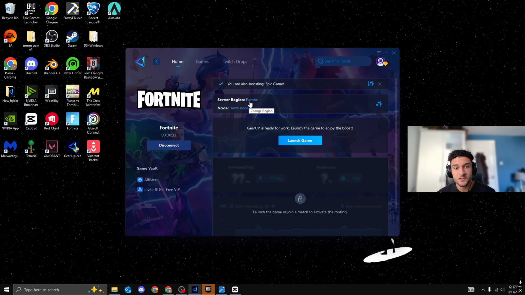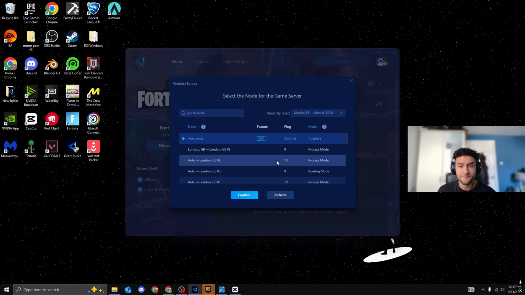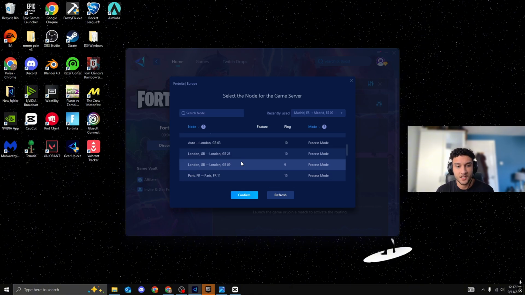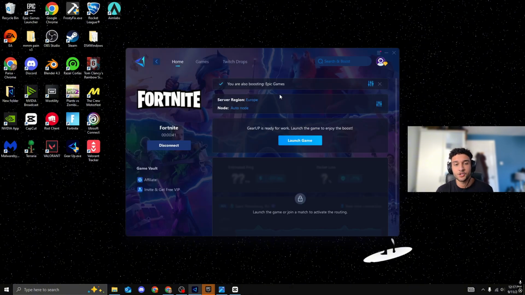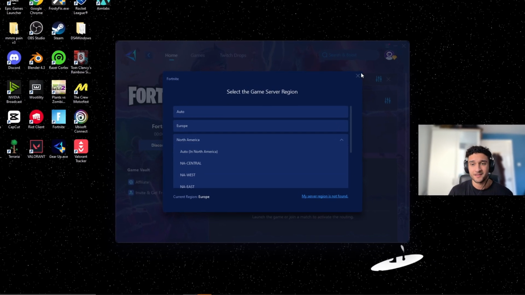And literally, all you have to do is press boost, and then you're going to be greeted with this page right here. You can change the server region that you want to play, and also change all the nodes. So if you want to play a specific route, you can literally press London to London, Paris to Paris, and obviously you can change the server region from Europe to NA Central if you want lower ping on NA Central, NA West if you want lower ping on NA West, and so on and so on.